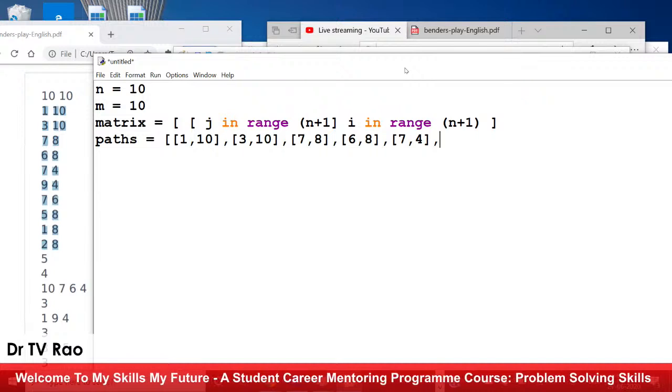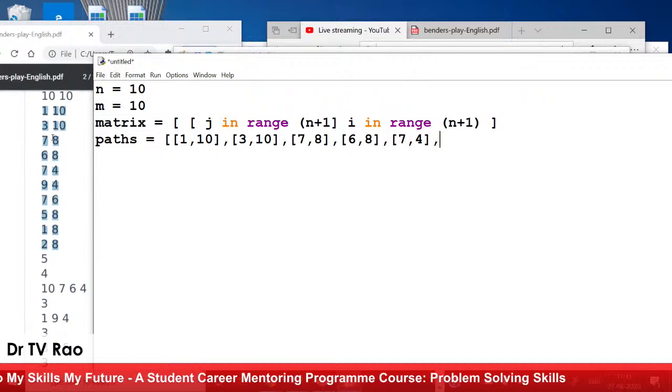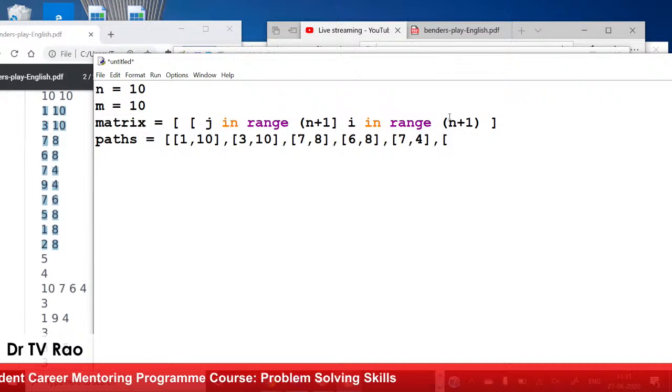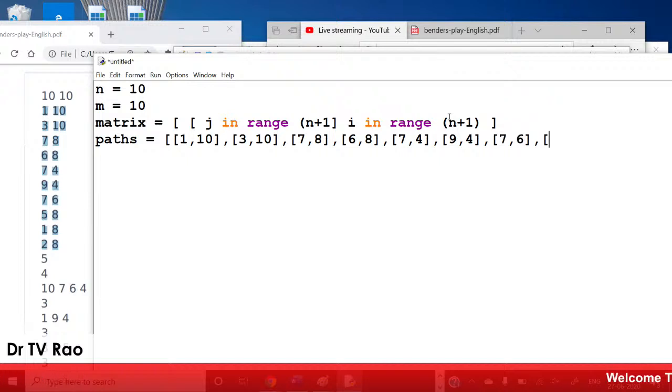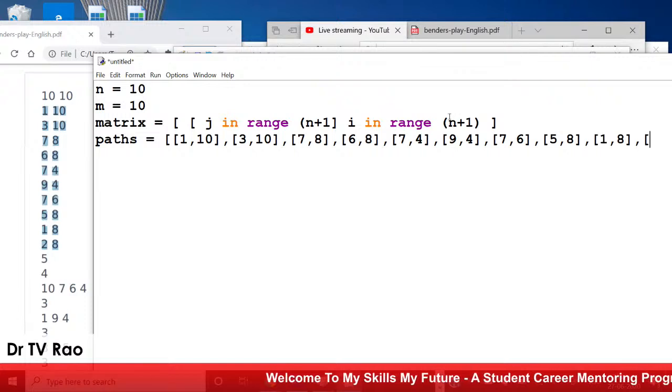9 to 4, followed by 7 to 6, followed by 5 to 8, followed by 1 to 8, followed by 2 to 8.